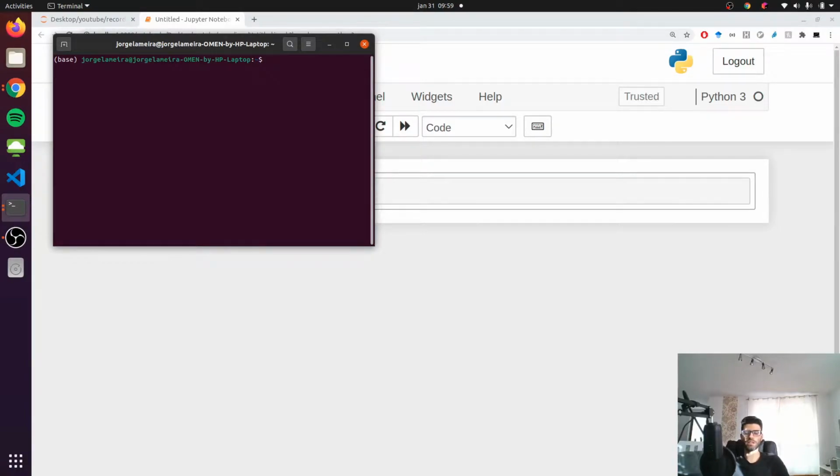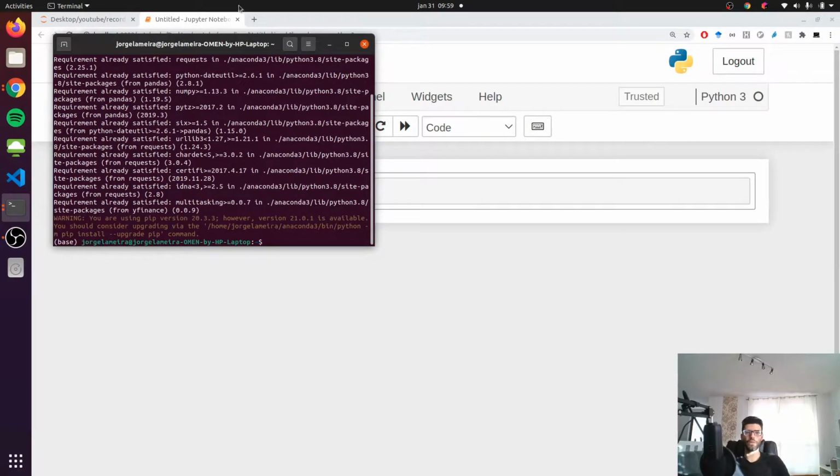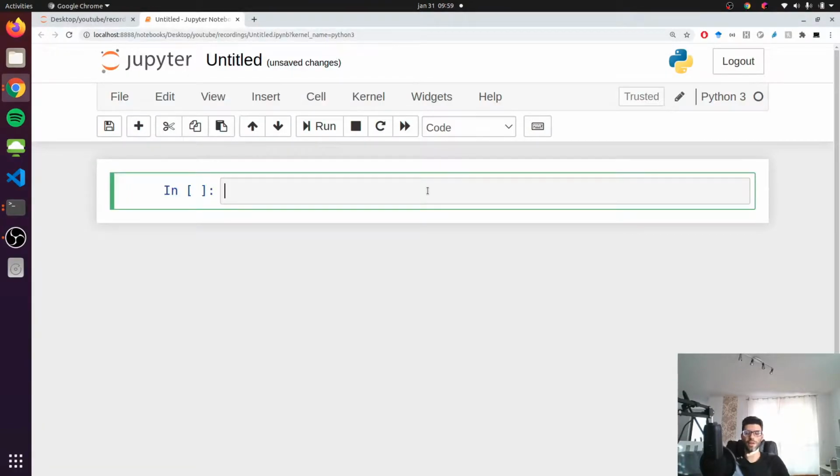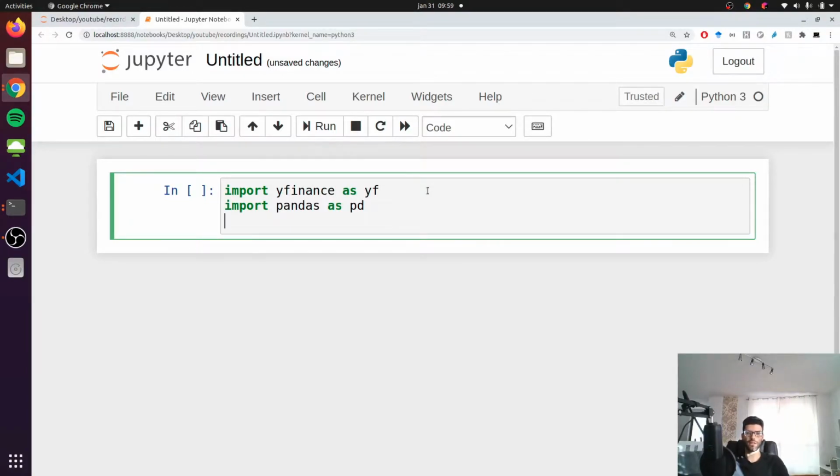Okay, so let's install all the necessary libraries. So pip install pandas, yfinance, and requests. After the installation is completed, just open Jupyter Notebook and let's start by importing yfinance as yf. Let's import pandas as pd, and let's take requests.